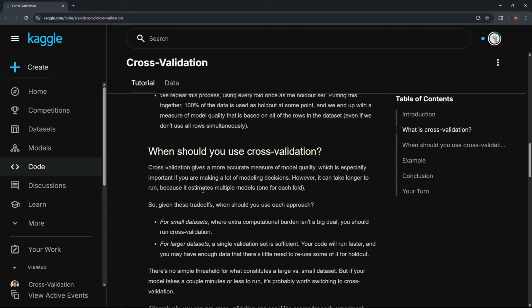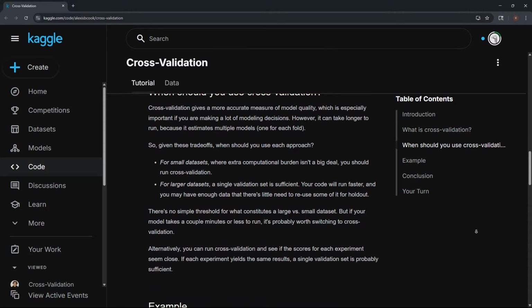However, it can take longer to run because it estimates multiple models, one for each fold. If we're using 20%, it's going to take 5 times as long. Trust me, I've already done the exercise on it, and it takes a long time. All right, so let's go.